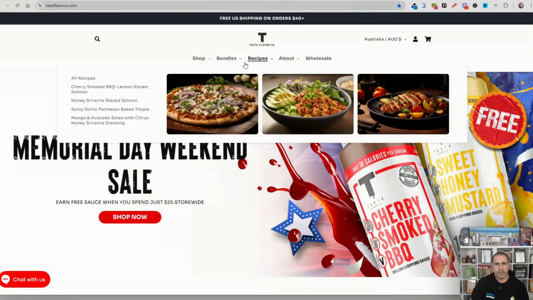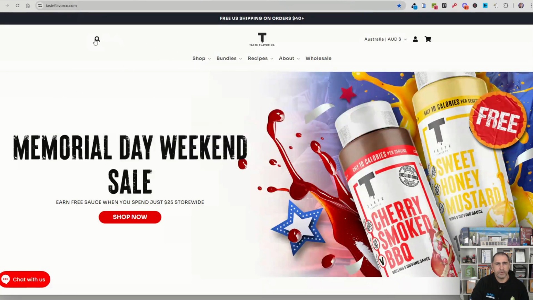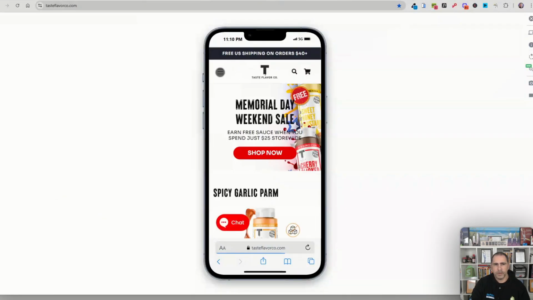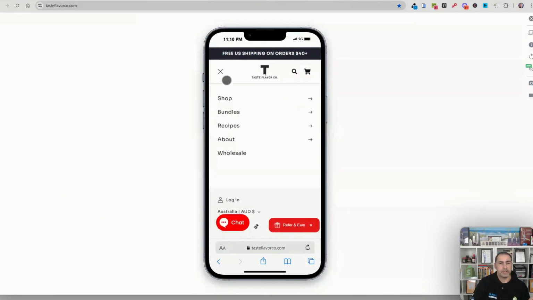But what I would probably like to see here is actually remove search and have the main menu up here on a desktop, because that's going to nearly halve the header and make it more about the products and stuff like that. And what a lot of people don't do, and I'm pretty sure he hasn't done this here, is have a different main menu for desktop and a different one for mobile. So when we're here on a mobile, yeah, it's exactly the same.